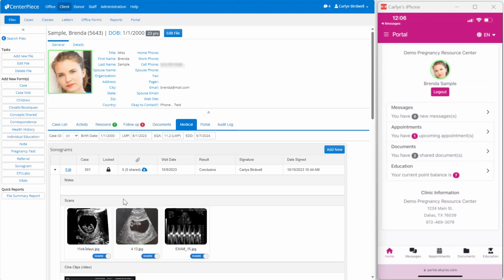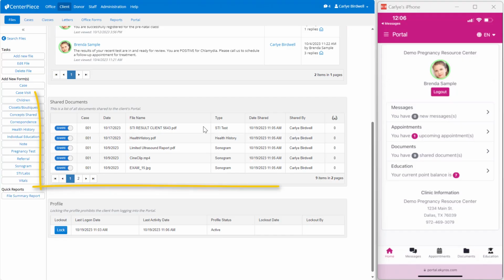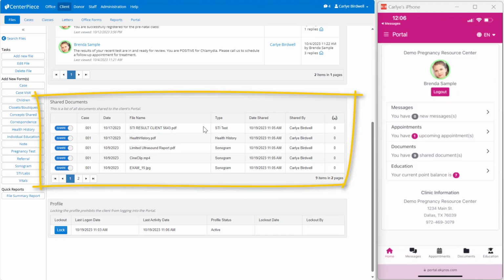Okay, now one last point. There may be times when you want to know which documents are shared under the client file. It would be quite difficult to have to check each area under the client file. So instead, you can go to the Shared Documents section under the Portal tab by clicking here and then scrolling down to the Shared Documents section. Here you can see a list of all of the documents that have been shared to the client's portal. It also shows additional details, including the type of document, the date shared, and who it was shared by.